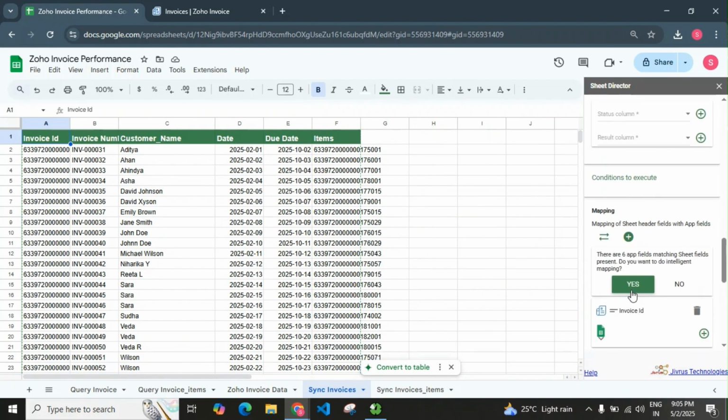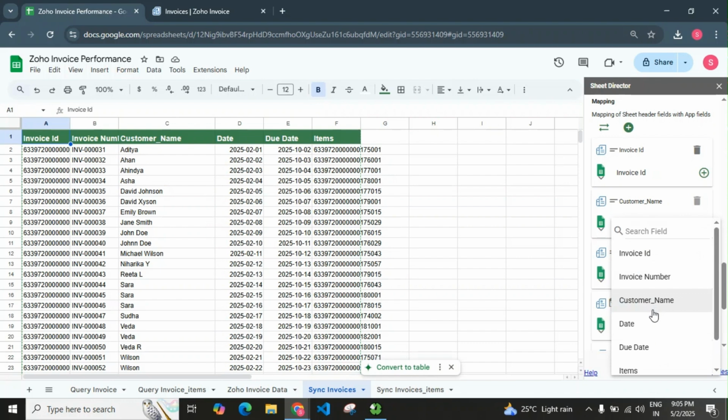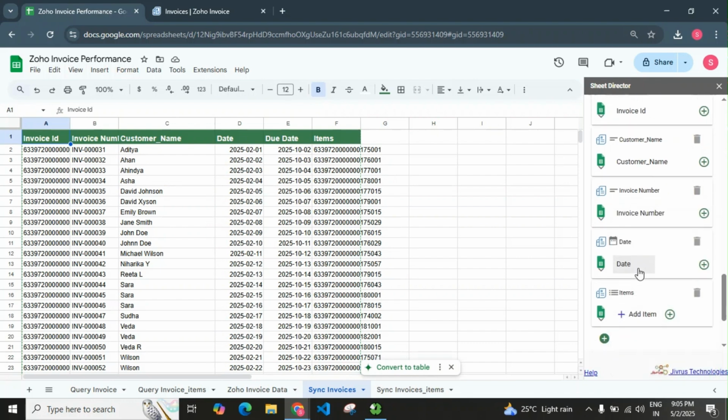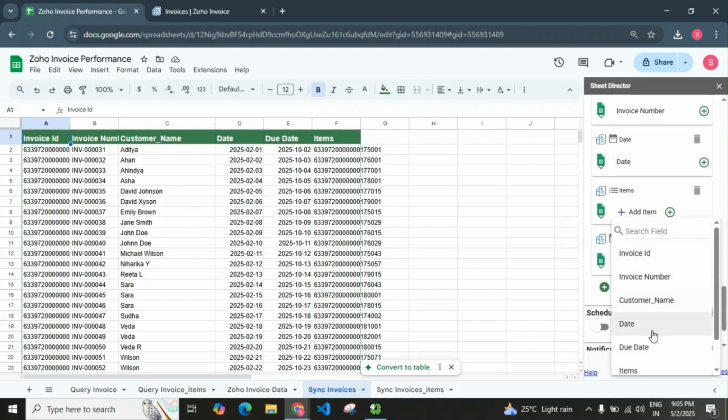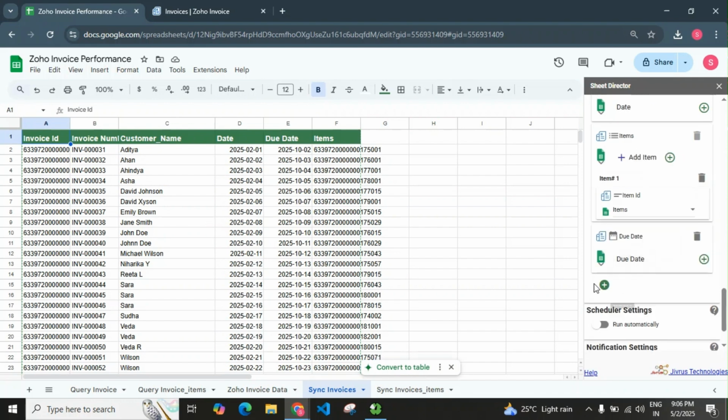As mapping is supported at Sync Service, mapping aligns the fields between the synchronization sheet and the Zoho Invoice. So now it is asking for intelligent mapping. For now, I will choose No and map the fields manually. To create a new mapping, you can simply click on the plus icon and select a field.